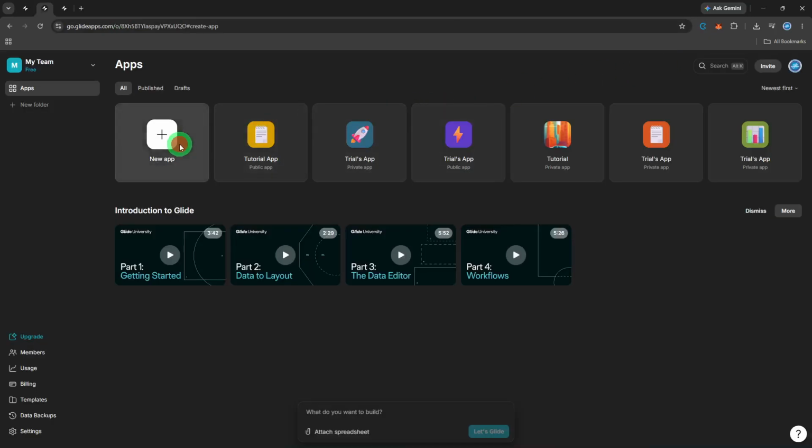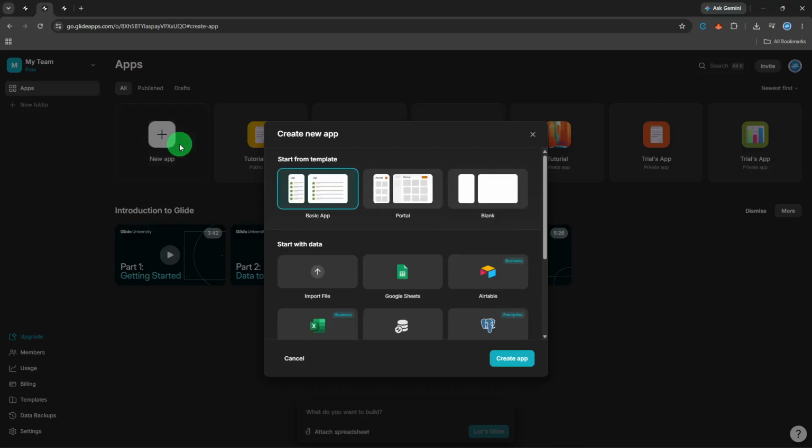Glide offers templates to get you started quickly, but for this tutorial, we'll be building from scratch. So, click on Blank to start with an empty canvas. This gives you the most control over your app's design and functionality. Next, to finalize the creation of your new blank app, click Create App.